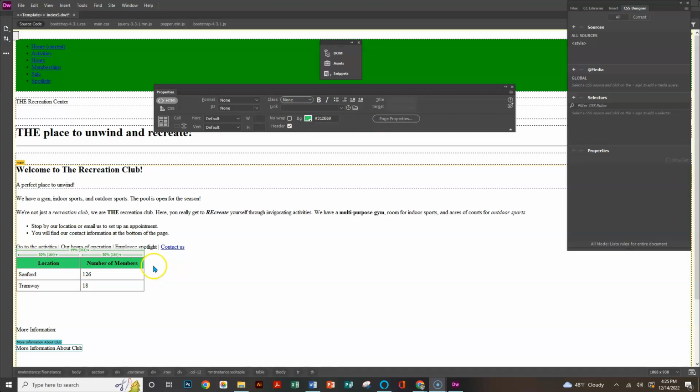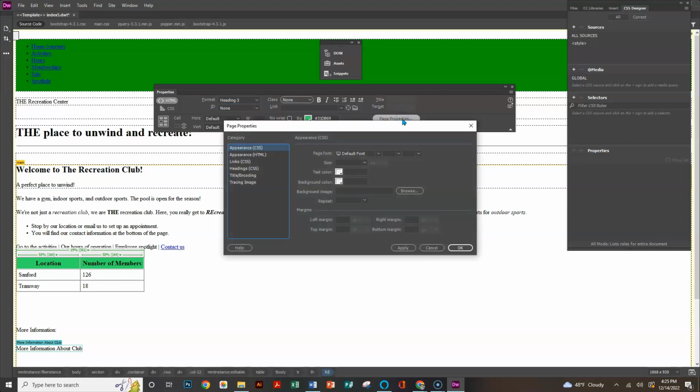Okay, and now that I have these here, maybe I want to go ahead and format these to be a heading 3. Make sure I select both of those, and I can do a heading 3 on each of those. Okay, I can also check the height and the width of the cells. And remember, I can also look at my page properties here, and that will let us know about our links.